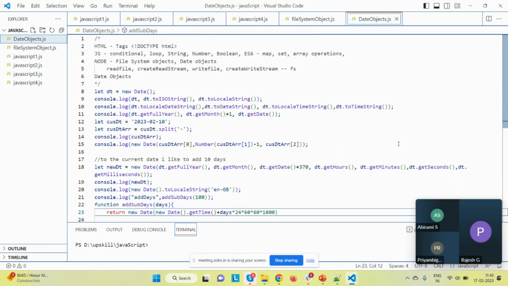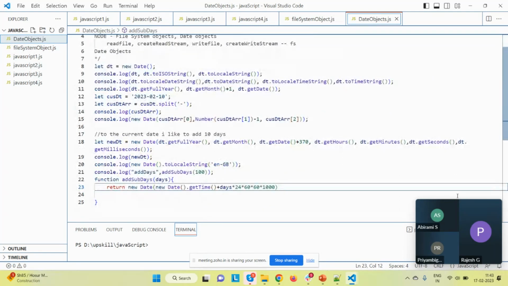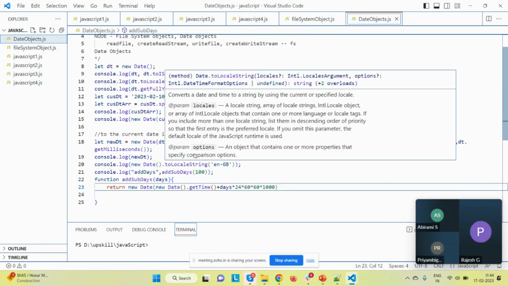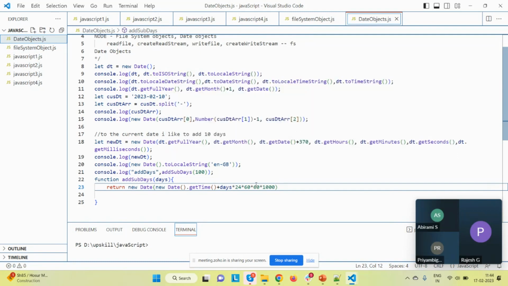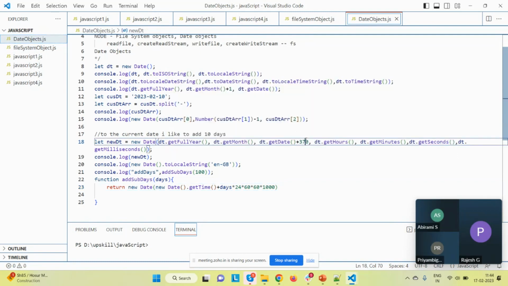We have seen multiple operations of the date, and we have created a function for adding dates as well. All this we have seen. We have seen how it adds when it adds 370, how it gets added. We have added 100 days, how it has been added. When we add 10 days, how it has been added. We have seen all these combinations as well. So these are all that we have seen in these 2 weeks of the class.